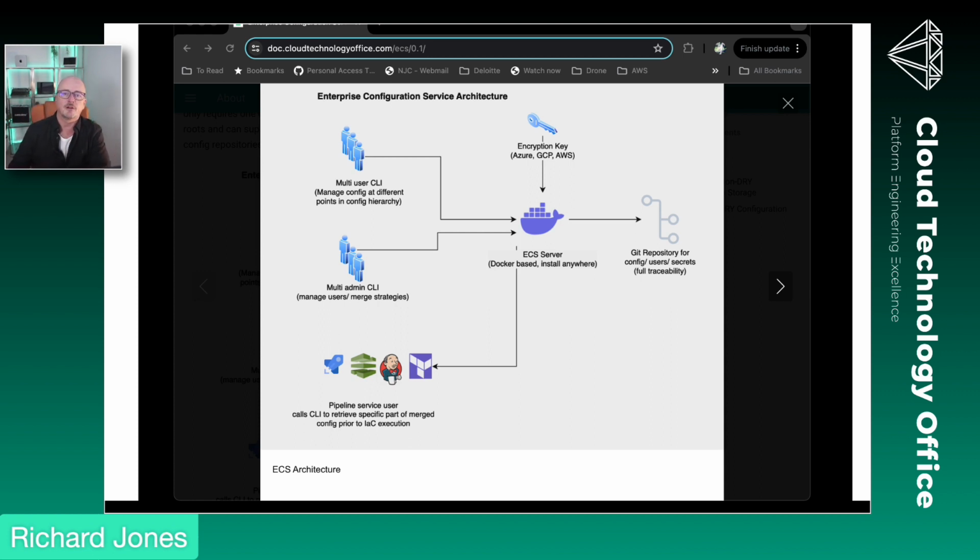And also we have the pipeline users. So obviously this could be any of these users, but it's typical to set up a service account for your pipelines to run with, and those would have access to the various parts of config they need. So that's the ECS architecture taken care of. Hopefully you have an understanding of the different components, how they fit together.